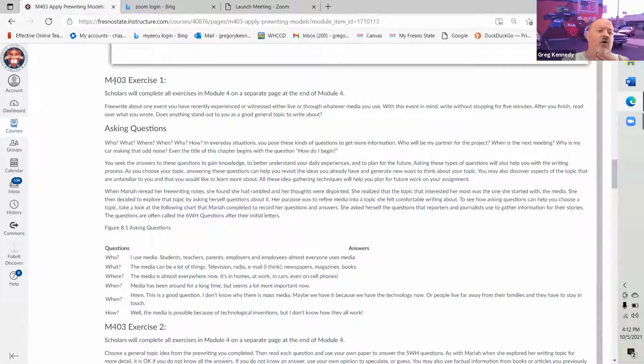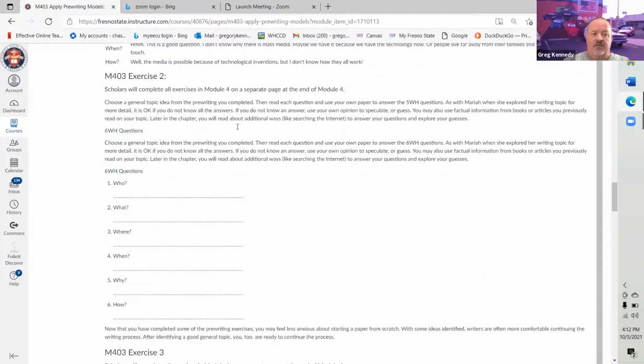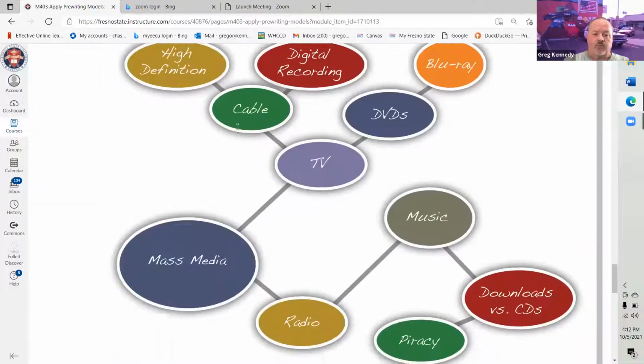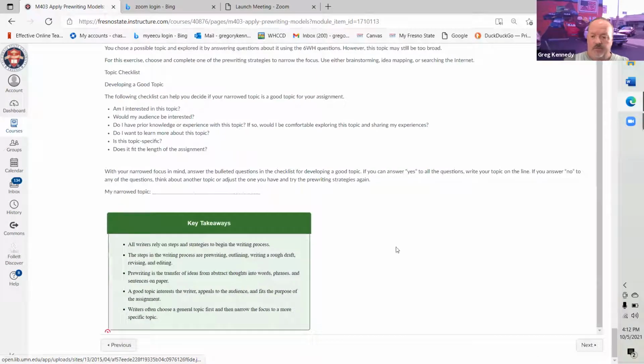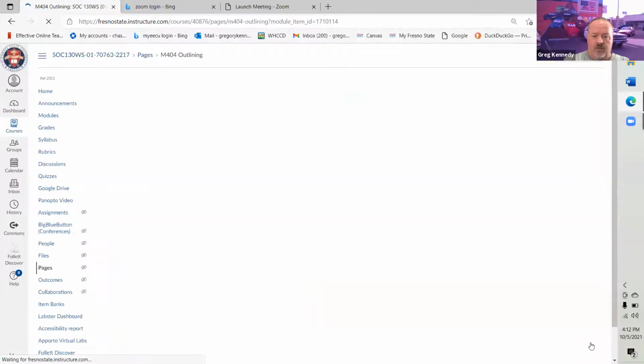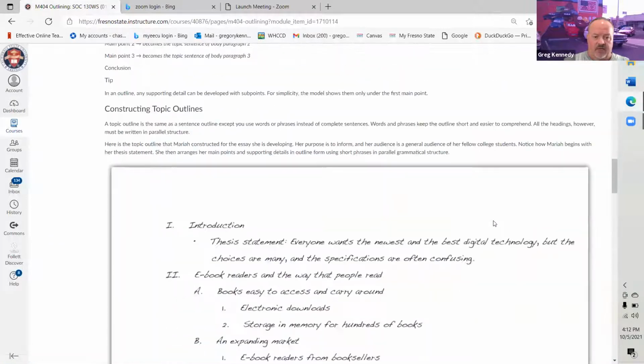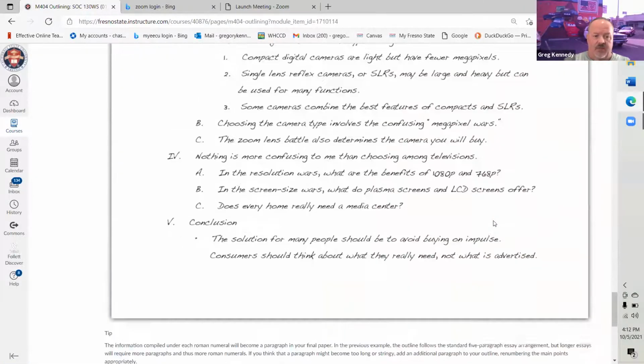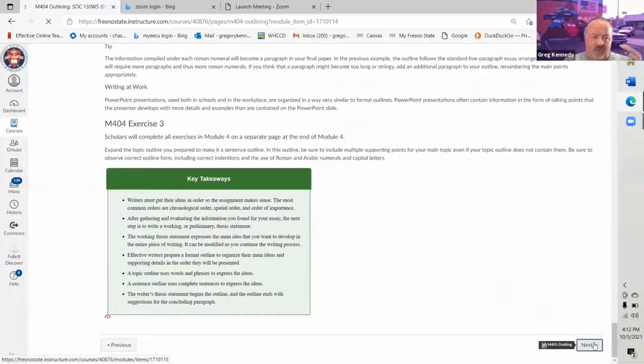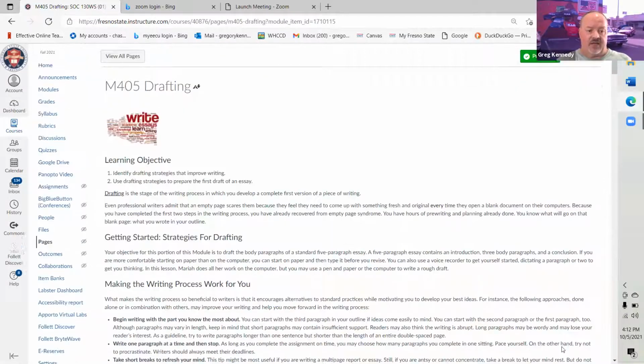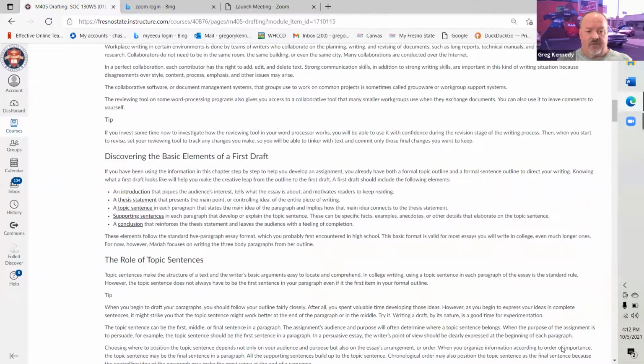Next, you'll see M403, exercise 1. Now you'll notice, scholars, you will complete all exercises in Module 4 on a separate page at the end of the module. So that's kind of where I wanted to get to. You'll find all the context for the information you need to complete the exercises as you go through the module. I'm wondering if there's a try-it section. Again, here's a sample outline, some other stuff.